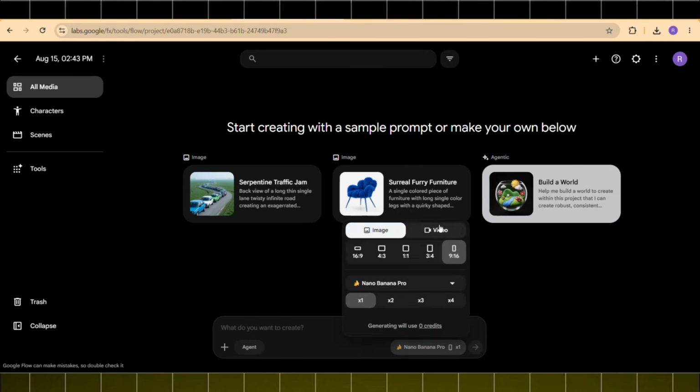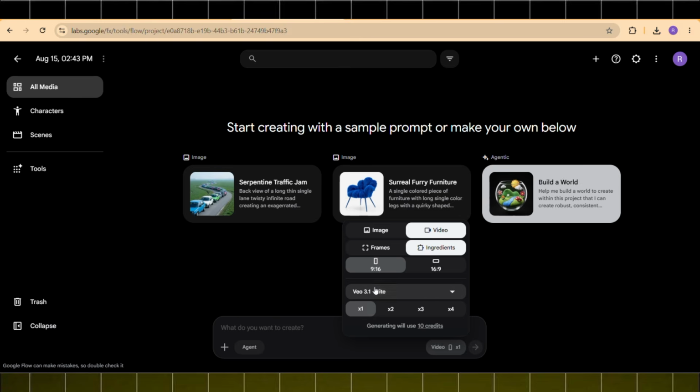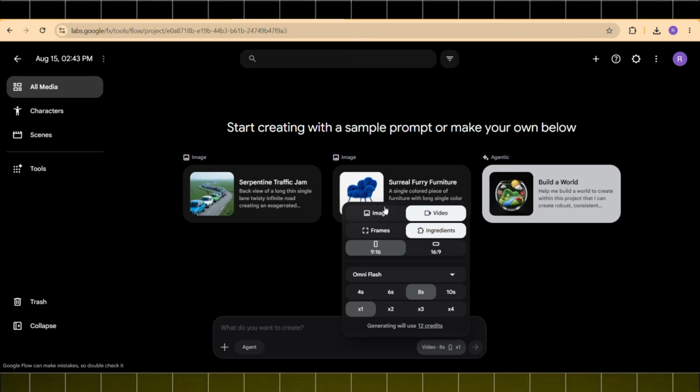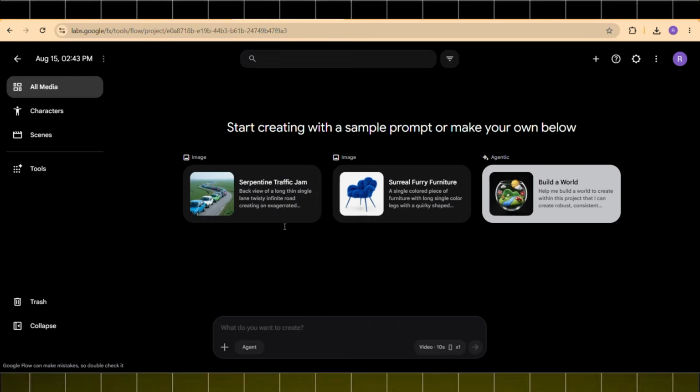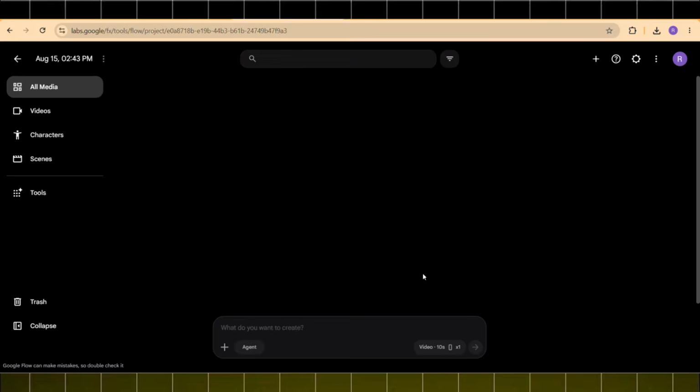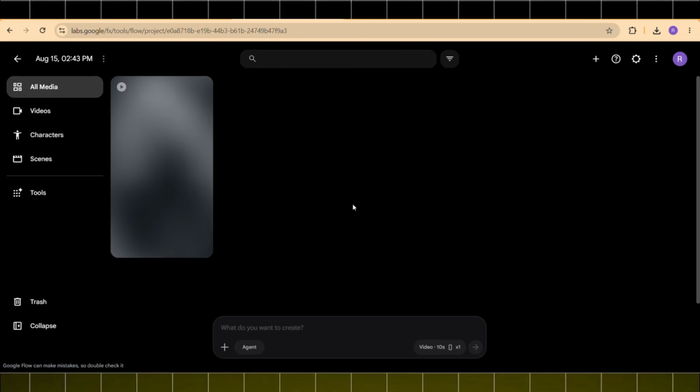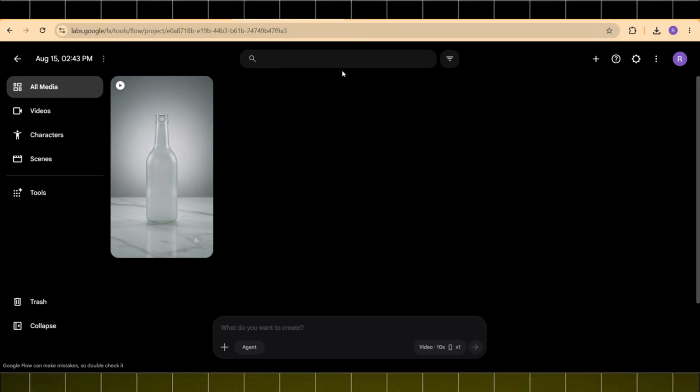Here, switch to video mode. Select your desired aspect ratio and select Omni Flash as your video model. Set the video duration to 10 seconds. Once everything is ready, paste the prompt in the prompt box. Now click Generate. Wait a few seconds while Google Flow creates your bottle shattering video. And here it is, your video is ready.